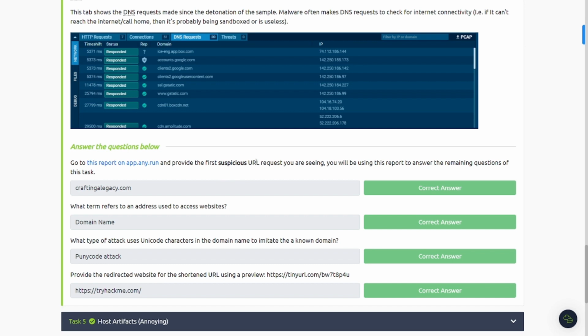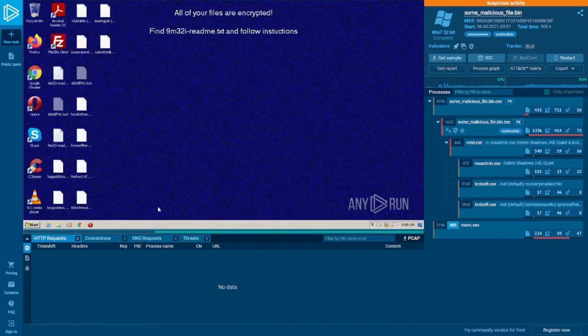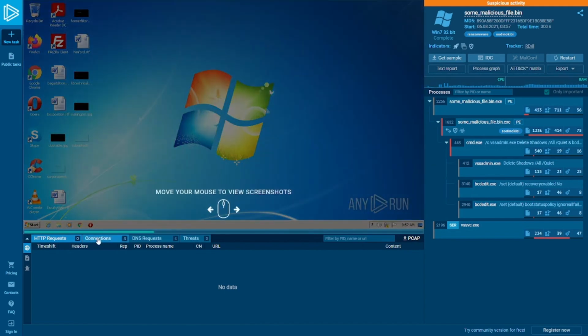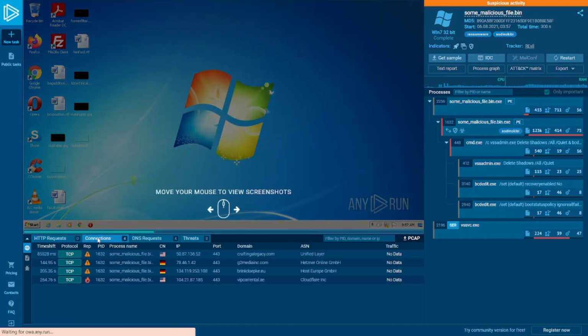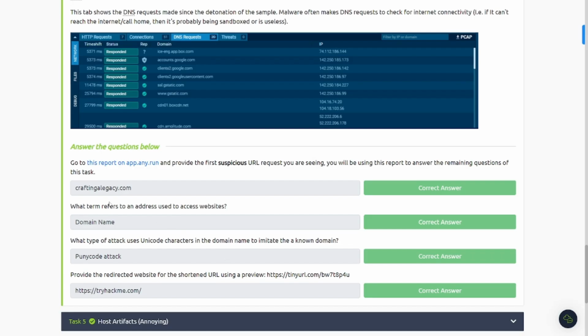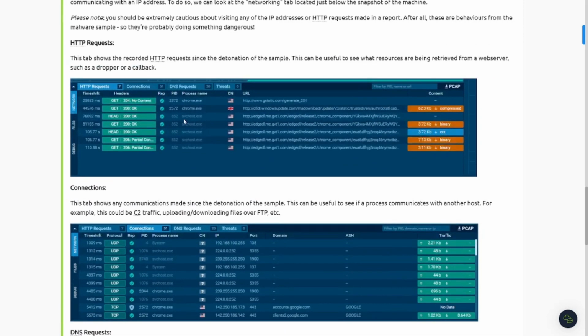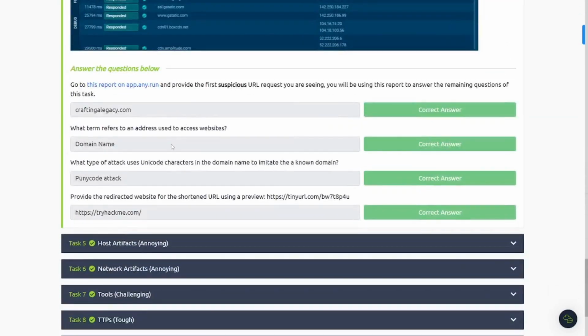So I'm just going to tab over into that. Okay. Now let's go ahead and check out the connections here. And the first one is going to be craftinglegacy.com, as you can see here, right? So let's go back over. What term refers to an address used to access a website? Well, that's going to be the domain name, as explained up above if you read through there.